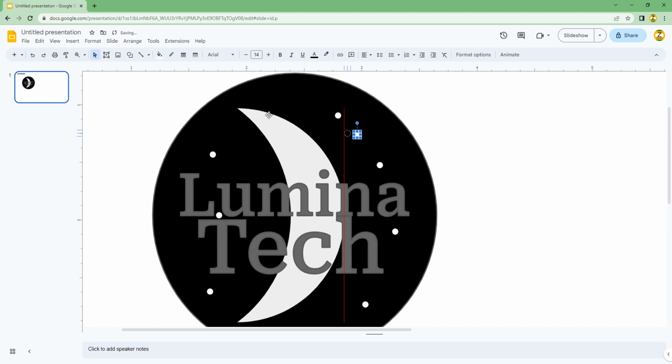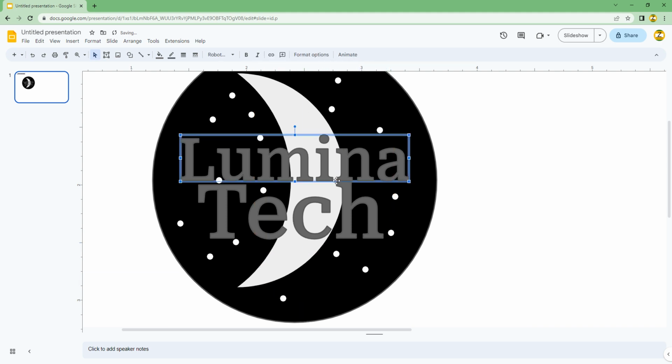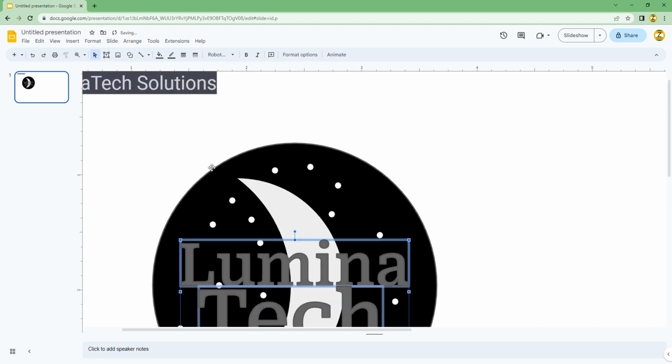Just gonna plot these around periodically, just to make it look kind of like a starry night sky look. And just a few more, and that should do it. Bring this to the front.